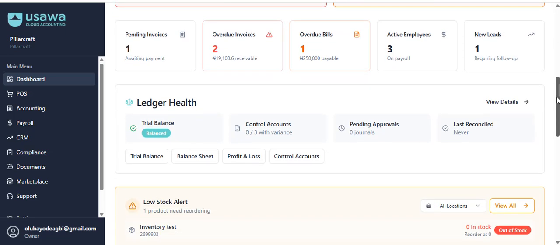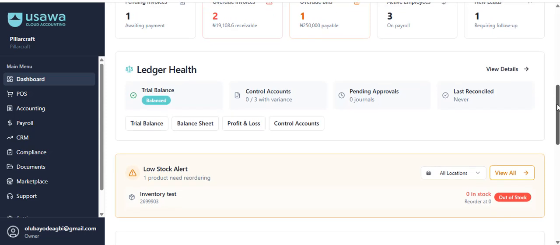Now, below that is the ledger health. What does this do? This is basically showing you an overview, especially when you are not the person in charge of reconciliations and doing some major accounting. You'll be able to see if your trial balance is actually balanced. You'll be able to see if there are variances in your control account.